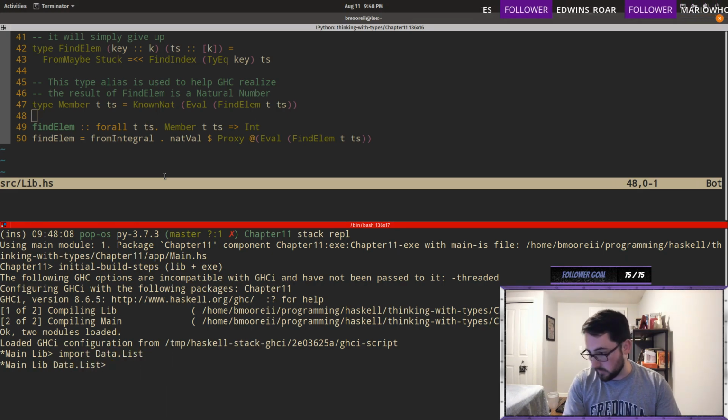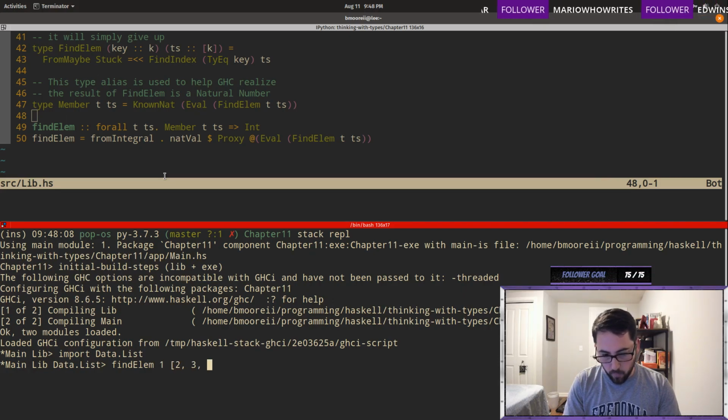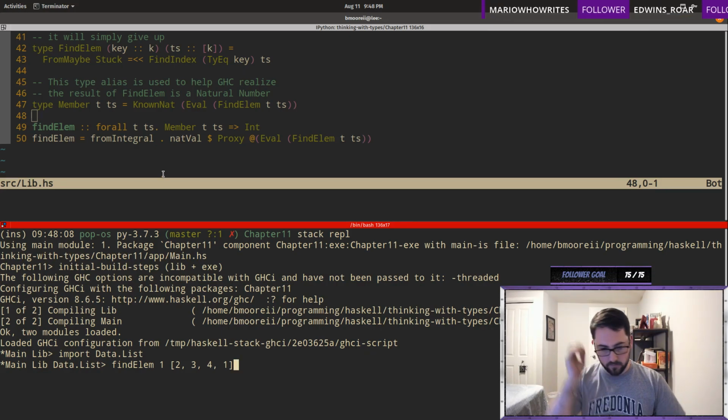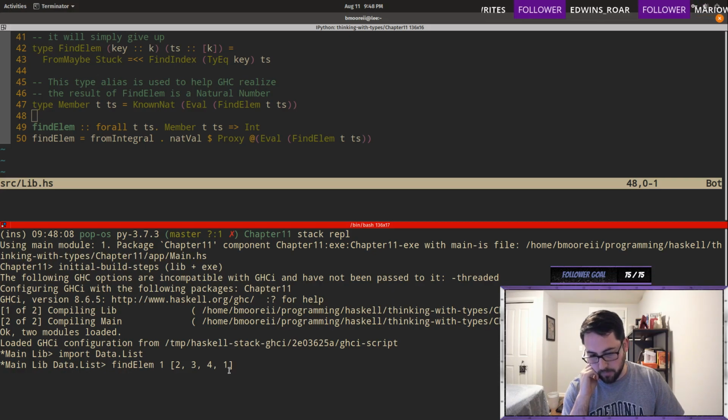basically does this. You have this function called findLm, and what it does is try to find one in this list. Hopefully this is pretty readable, and it's going to pass back 0, 1, 2, 3, right? Because 1 is in the third space.